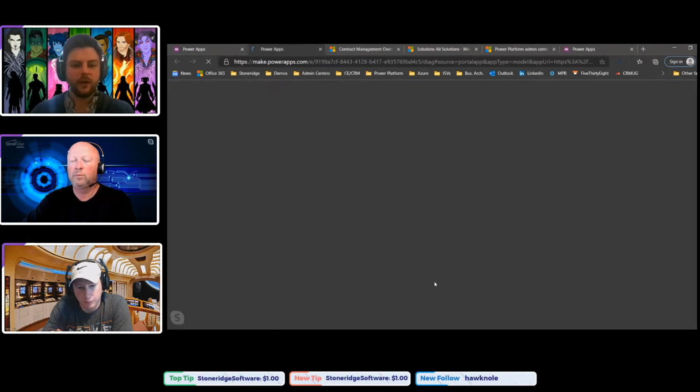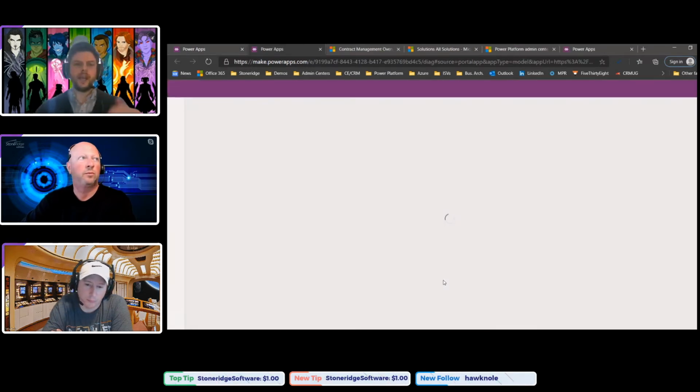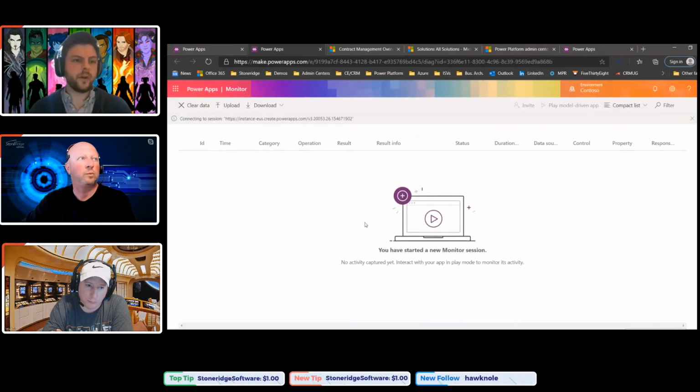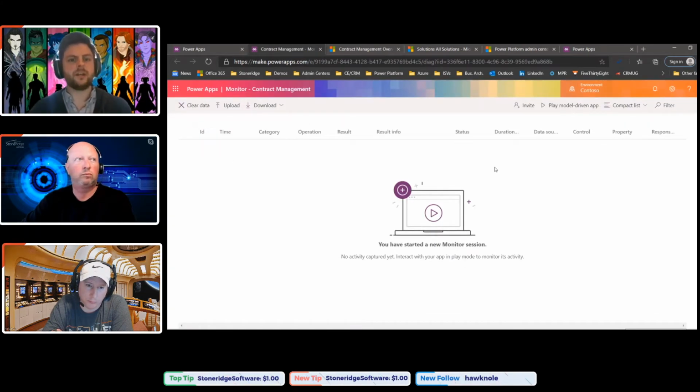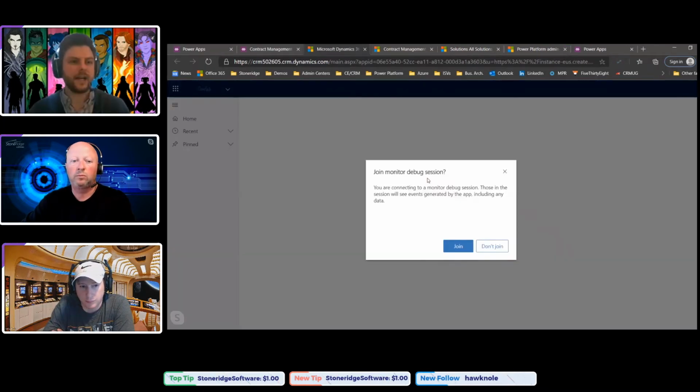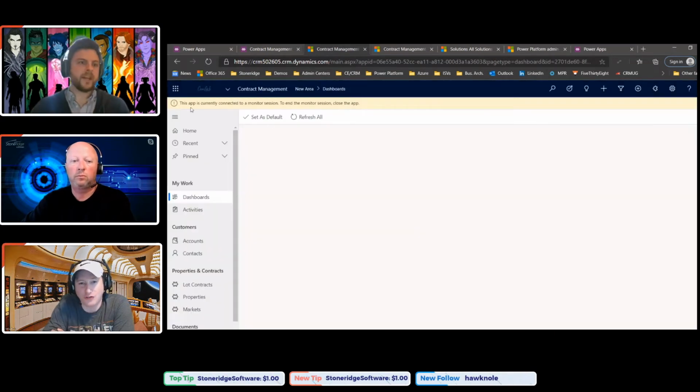So if I go to monitor here, we're going to land in really just a sort of transactional hub with nothing in it. But when this comes up, you'll see connecting to the session. Then we have play model-driven app up in the top. Obviously, if this is a Canvas app, you're going to get a different rendering here. But if I play this model-driven app, it'll shoot us into the app we just created. Then it'll say, join monitor debug session, you are now joining, just so you know what you're doing is being monitored. So we'll join.